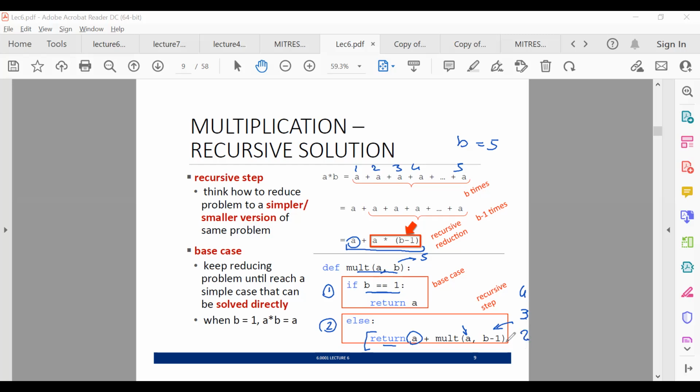Okay? And then we will go again. Is b equal 1? Also no. But this will be the last time we do it. So 2 minus 1 equals 1. So we will call it with b equal 1. And then once we come here, we find that b equal 1. So we will start returning a. So all these function calls will keep returning a here.